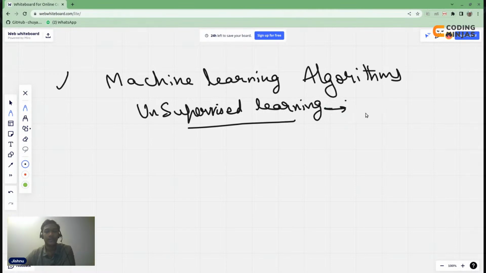It is the opposite of that. When we do not have the output data. So only the input data is present. We do not have the output labels. We do not know what the predicted output should be. So that is when we use unsupervised learning. And in unsupervised learning also we have two types.